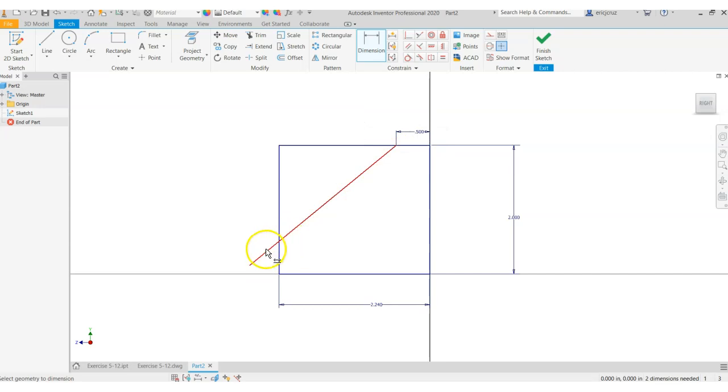Now, if your line wasn't long enough, it might be inside of the rectangle here. If it is, then click extend and extend that line so it passes or touches this line here, because we need to trim this in a moment. We're not going to trim it yet. We need to actually make the angle correct.